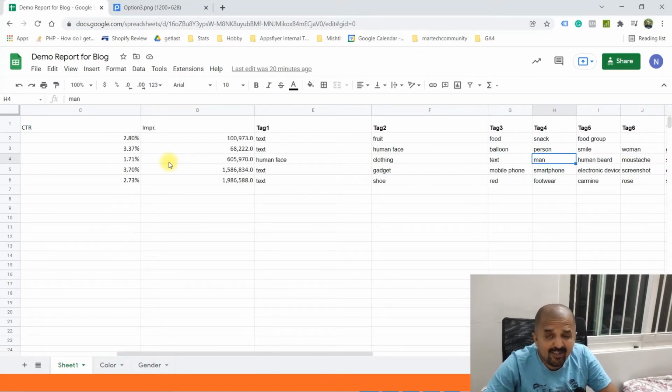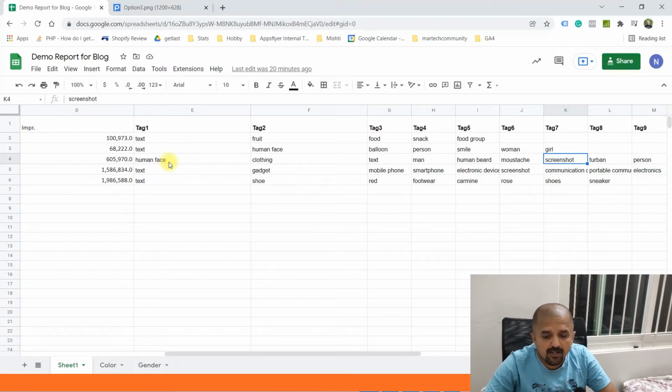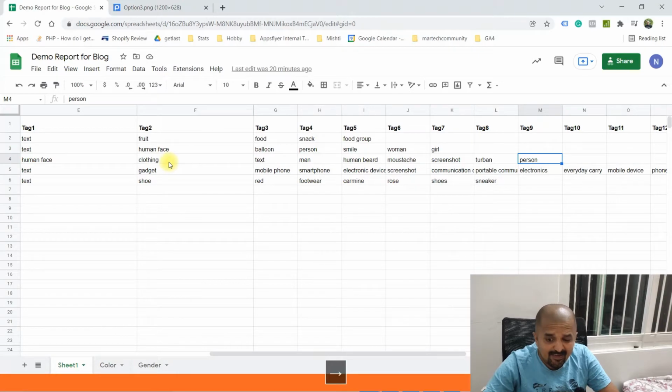Then tag 4, there is a man in this creative, and that man has a human beard. He also has a mustache. There is some kind of screenshot, which is a weird thing we can ignore for now. Then the man is wearing a turban, and there is a person in the creative, which is pretty close. Most of these results will probably not be visible to the human eye, or a human would not be able to manually tag all these results against each of the creatives.